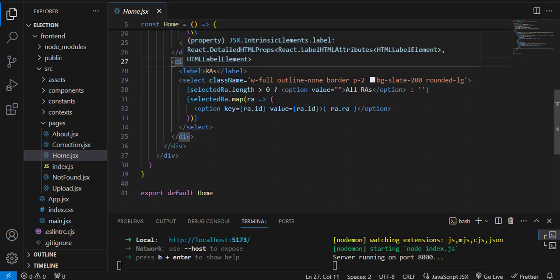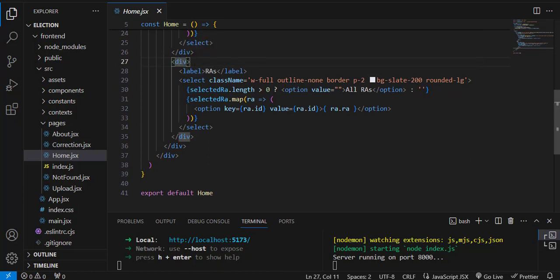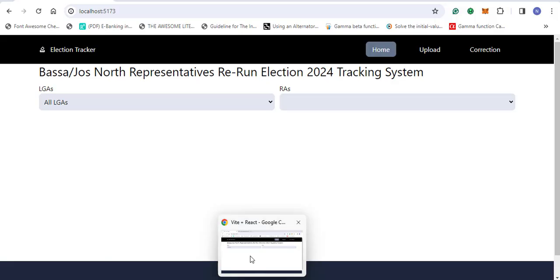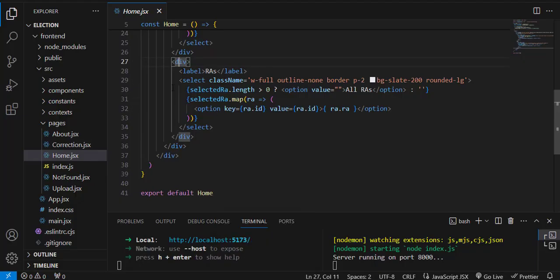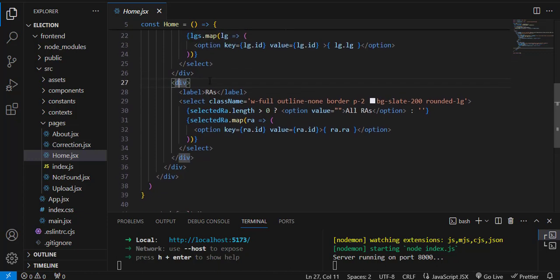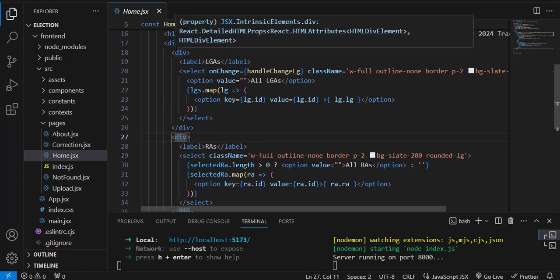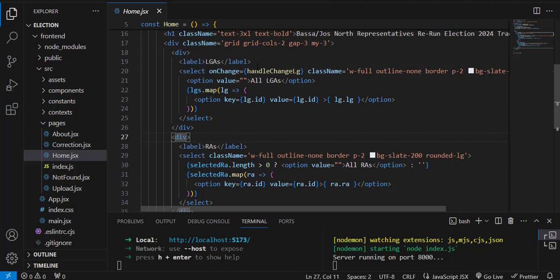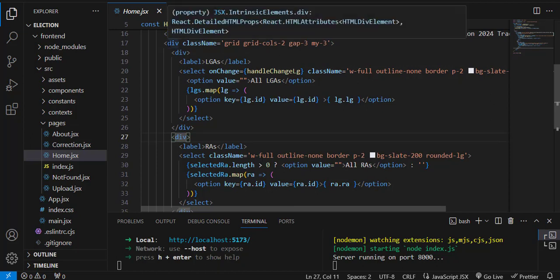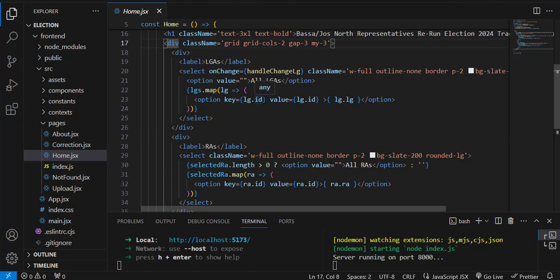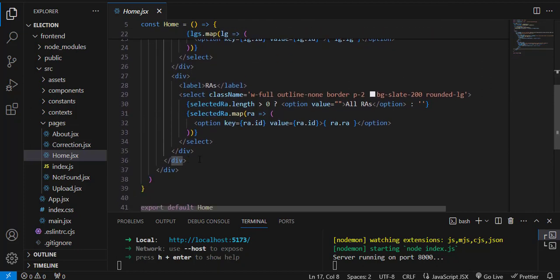This div is the one which is responsible for displaying that RAS and LGs, that little form at the top which we do select. This div is the one that contains everything there. And here is another one, and this is their main container, this div. So as you can see, the div has ended here.